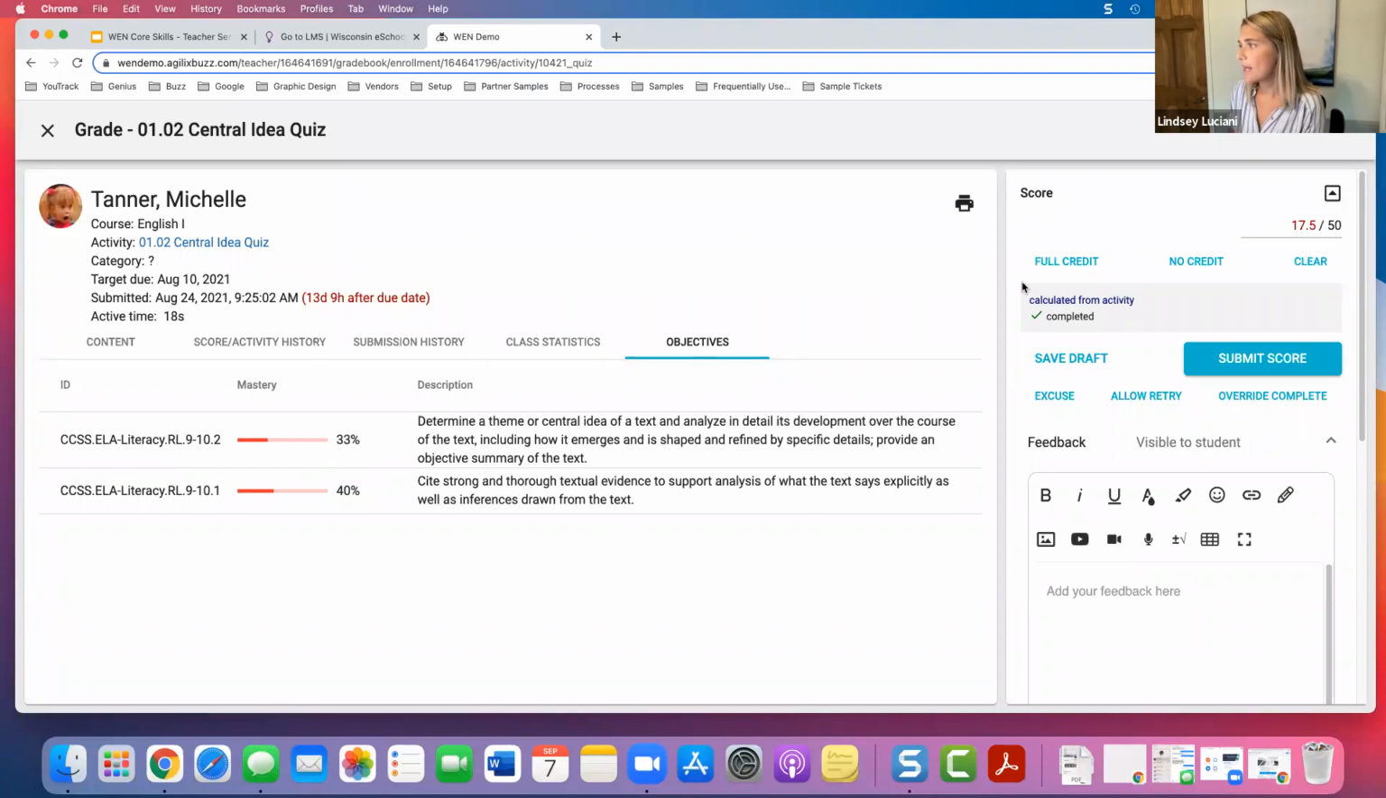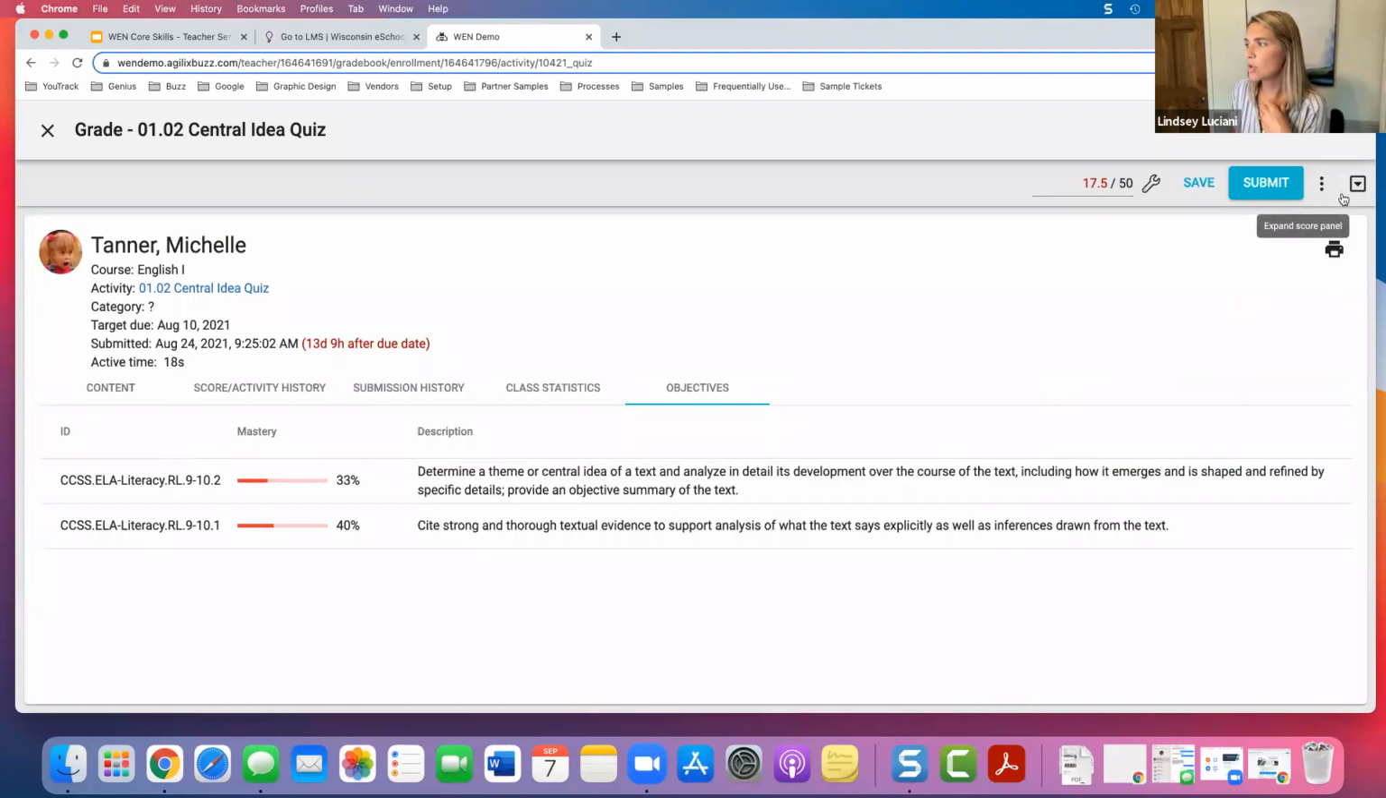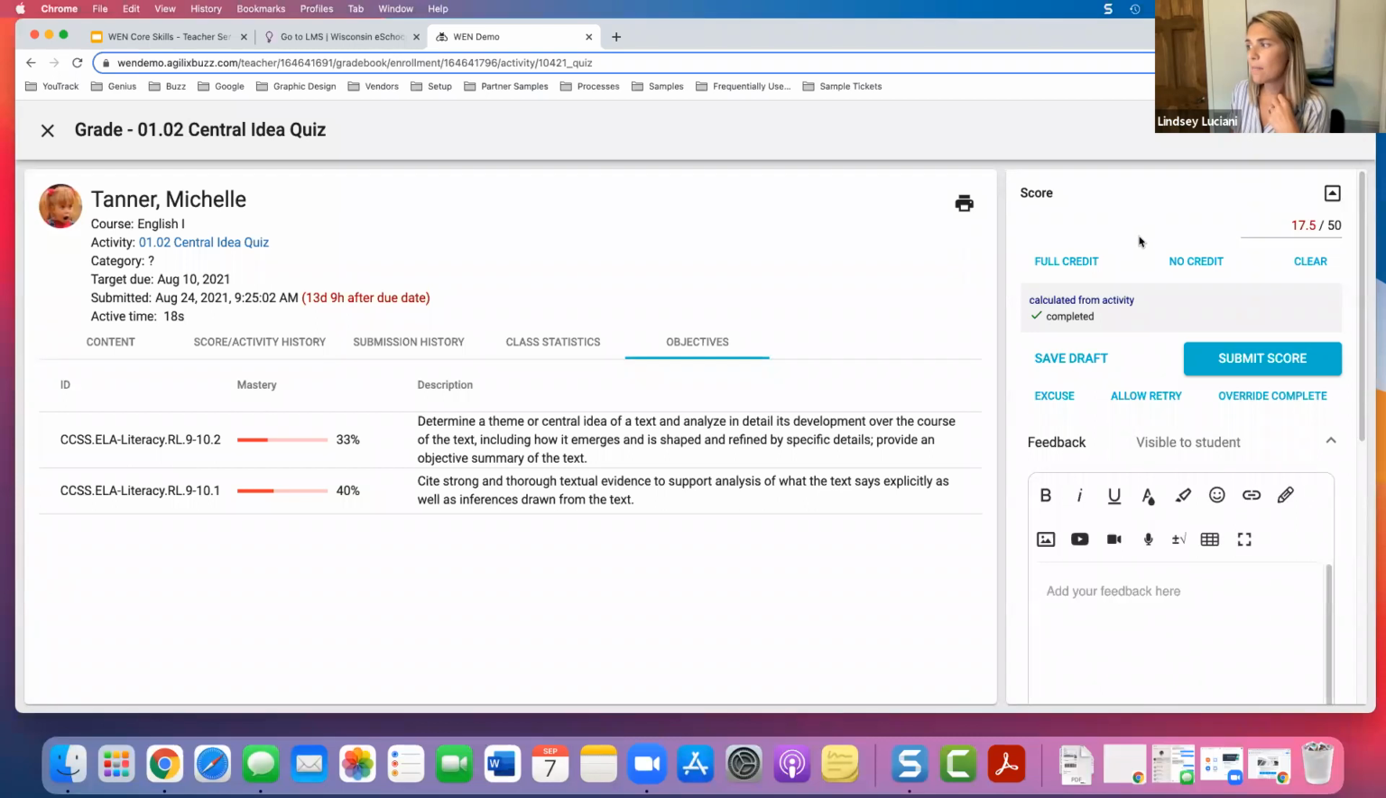On the right side, sometimes when you first log in, this might look up here like this. That's because the grade panel is collapsed. So you'll just need to click on this little triangle and it will open it up. But once you do it one time, it tends to stay open. On the top, there are some things that you can do related to the score.